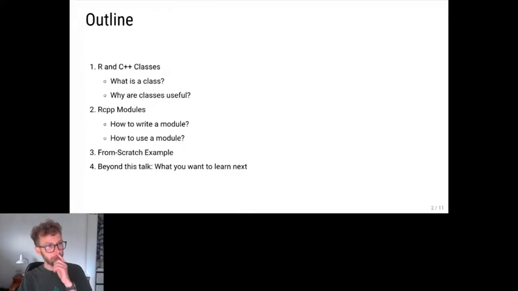So quick outline, we are talking about R and C++ classes, what they are, why they are useful. Then we are talking about RCPP modules, what they are, how to write them. And then, although we only have 15 minutes, I want to go through a from scratch example with you, a really small example, I think 50 lines of code or so. And then discuss what could be interesting for you to learn next if you find this talk really interesting.